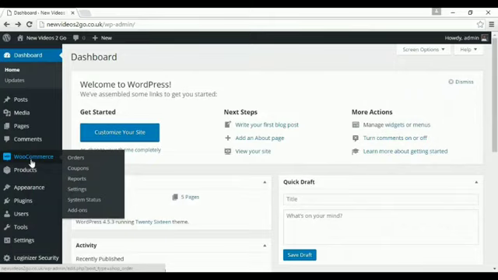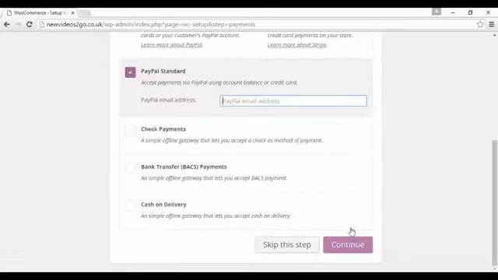Next step is to set up payments. And it comes with a couple pre-installed, PayPal and Stripe, but you can also take additional payment methods, although there is an extra charge for the extra plugin. You can take PayPal, check payments, BACS transfer, or cash on delivery. I suspect most people who are watching this video will probably want to accept PayPal, so let's check that. Now you want to enter your PayPal email address in here and then click on here for continue.